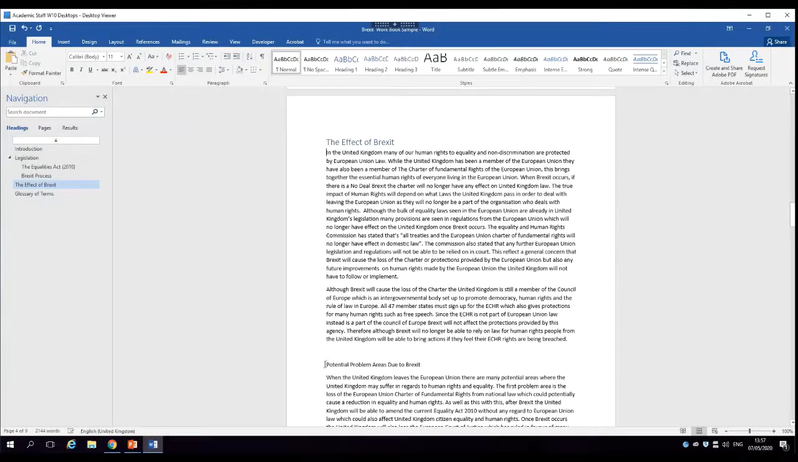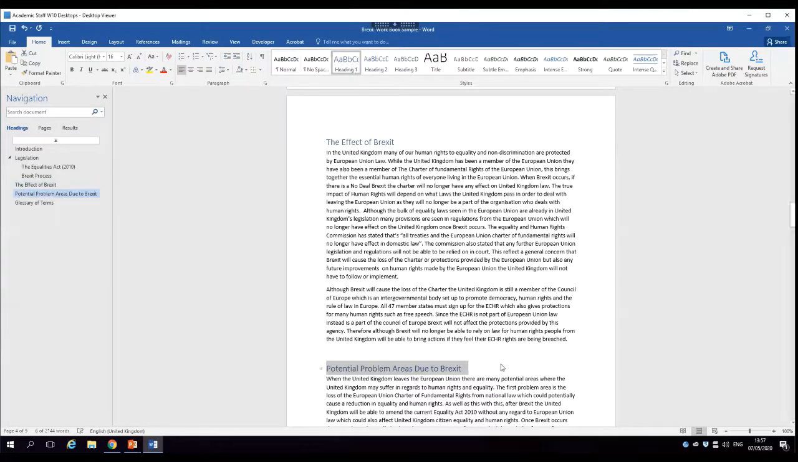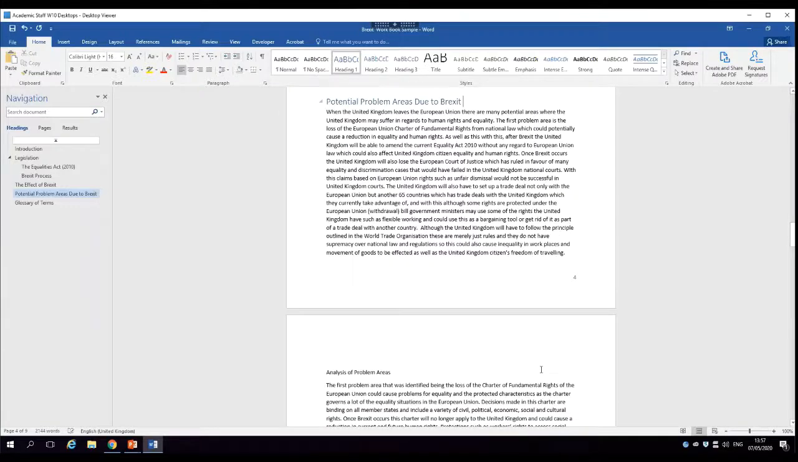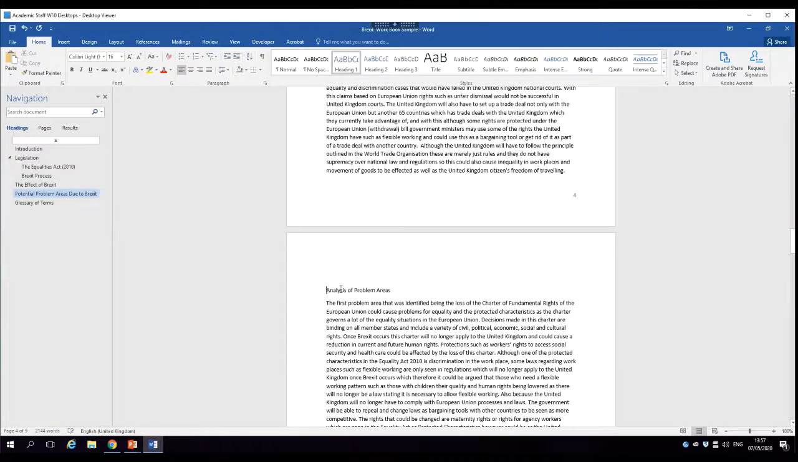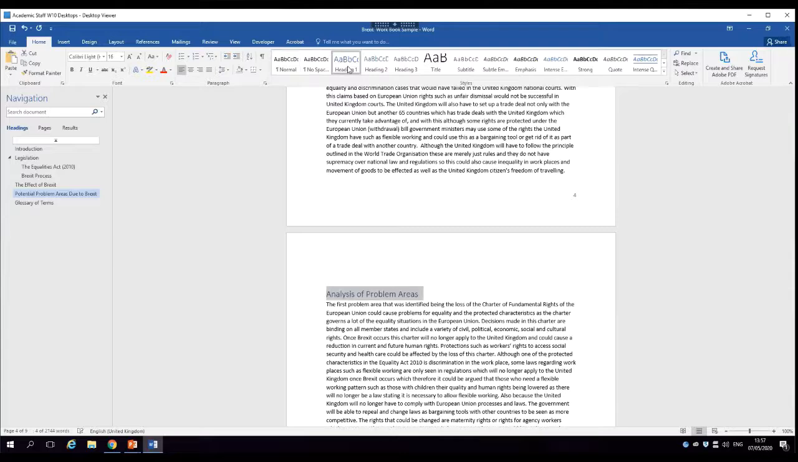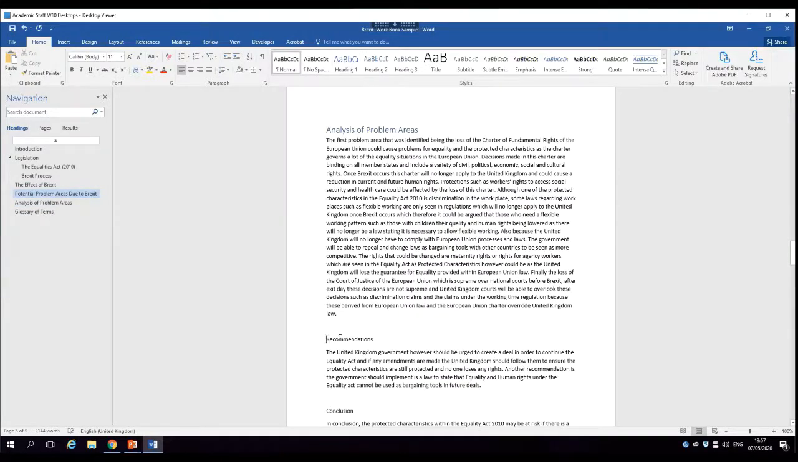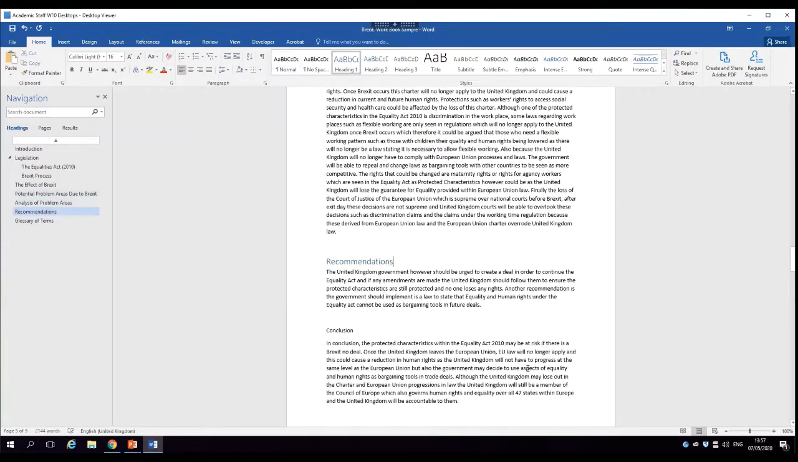Potential problem areas, same thing again. It's a main heading. The only area, there's only 2 bits of subheadings. That will be your legislation and also the appendices, the appendix at the end. Again, heading 1. Okay, and the same with conclusion.